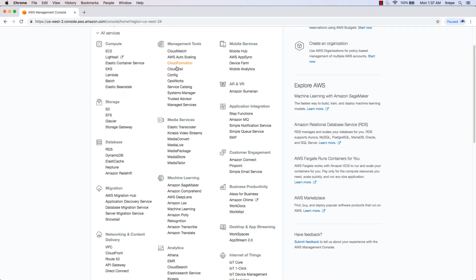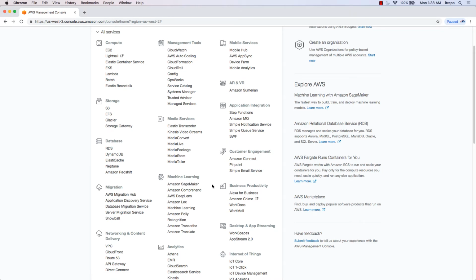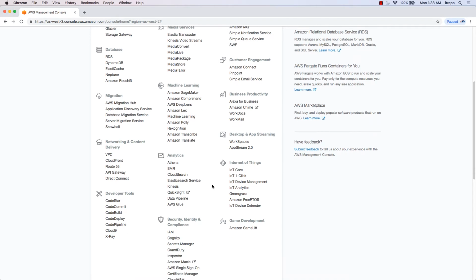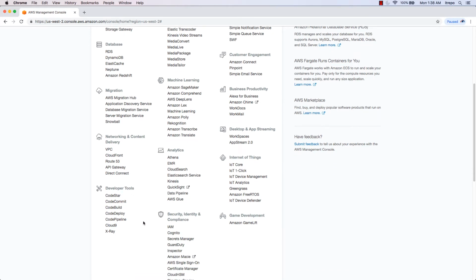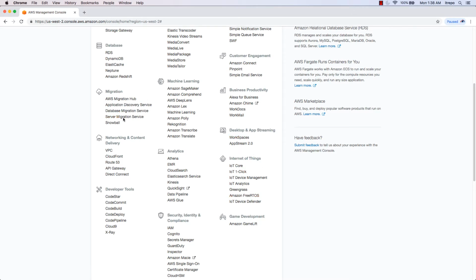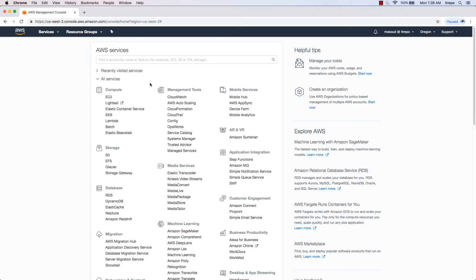But all services that you're seeing here, they are in categories like compute, storage, database, migration, networking, content delivery, management tools, media services, machine learning, analytics, mobile services, and so on and so forth. There's a lot of stuff here like developer tools, security, identity, compliance, and desktop app streaming. There are a lot of categories. So I start from top. Even some of them, honestly, I don't know what they're doing.